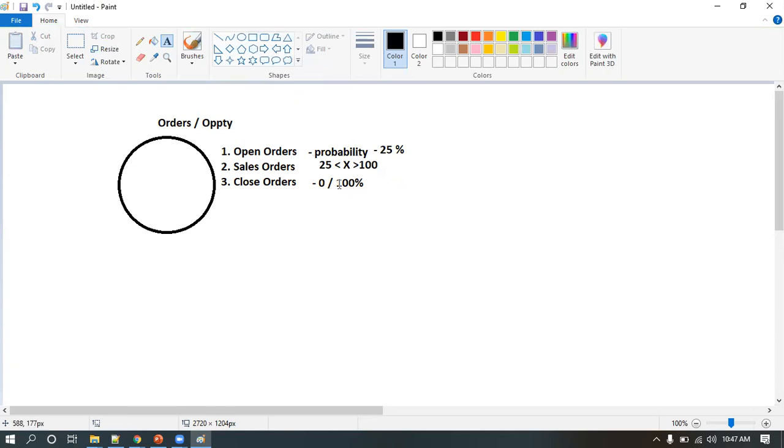What exactly does probability mean? It always tells how much percent of business you have done with a customer. If I have done 25% business with the customer, I can expect 25% of revenue from the customer. If I have done 75% of business, I can expect 75% revenue. Like that.